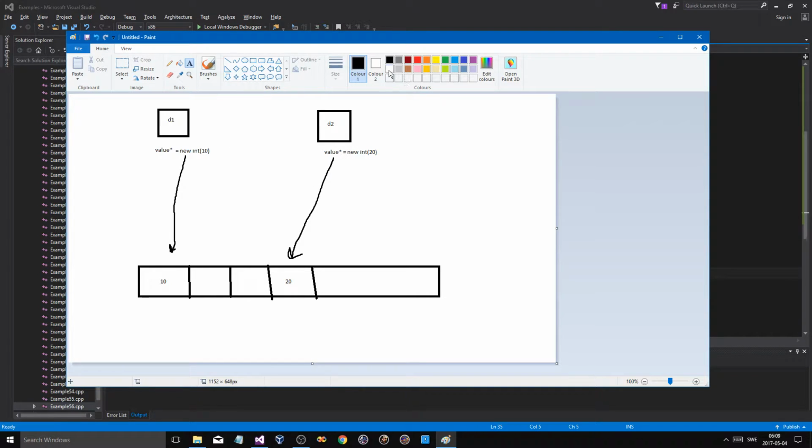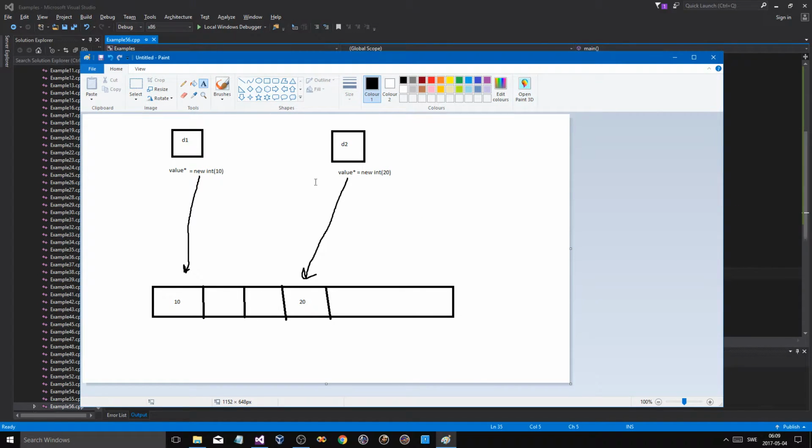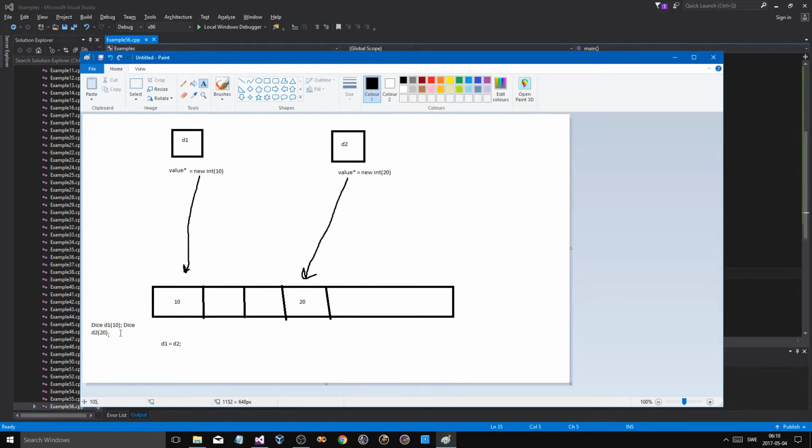Now say we hadn't made these copy constructor thingies and the operator overload here. What would happen if this case occurred? If we said D1 equals D2 somewhere in the program. Now remember, these have already been defined before. Let's say we already made a dice D1 10, and then a dice D2 20. We already wrote this somewhere. Okay, this is what is gonna happen.